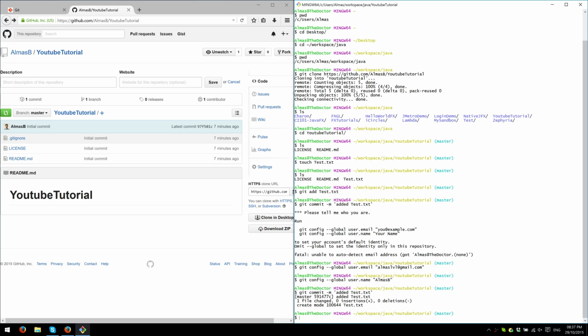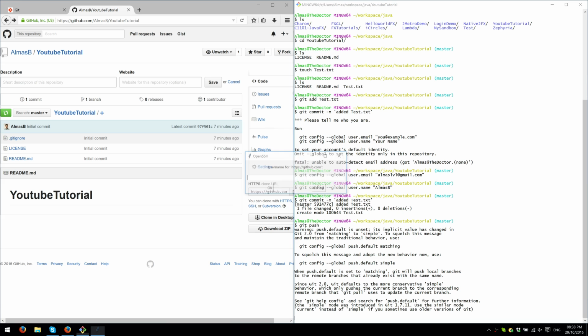Yep, it will say what it's done with the local repo. It will say one file changed, and you created this file. So there are no insertions and no deletions because we haven't really done anything. Once you've committed that file, you will finally need to push.